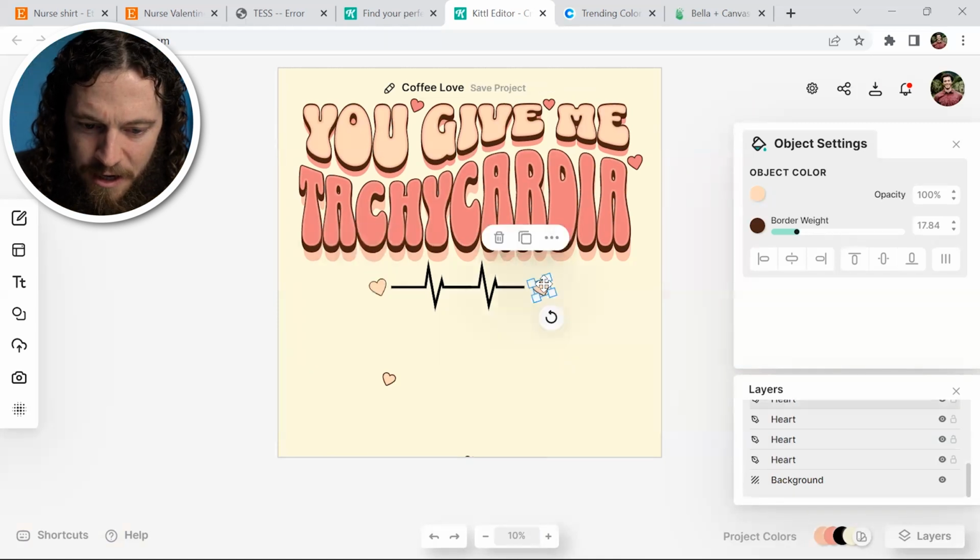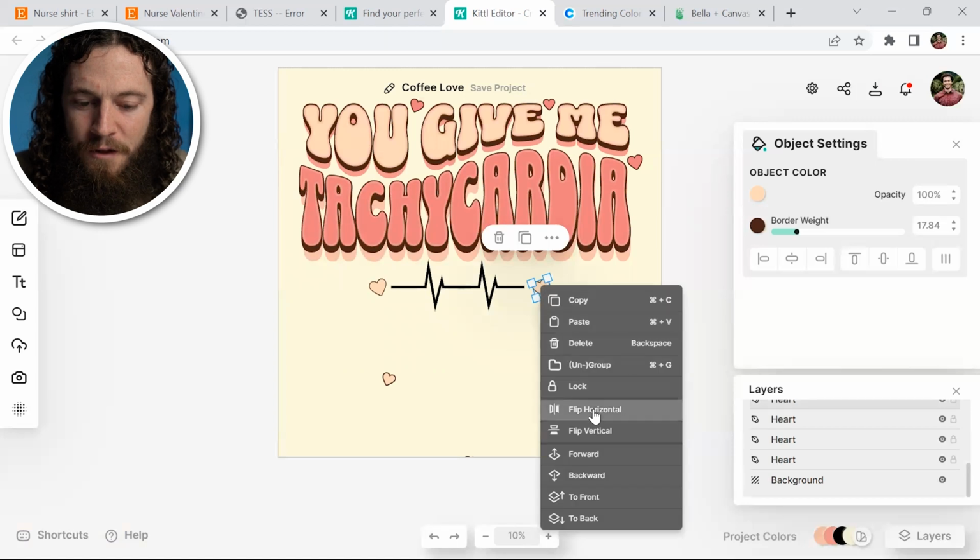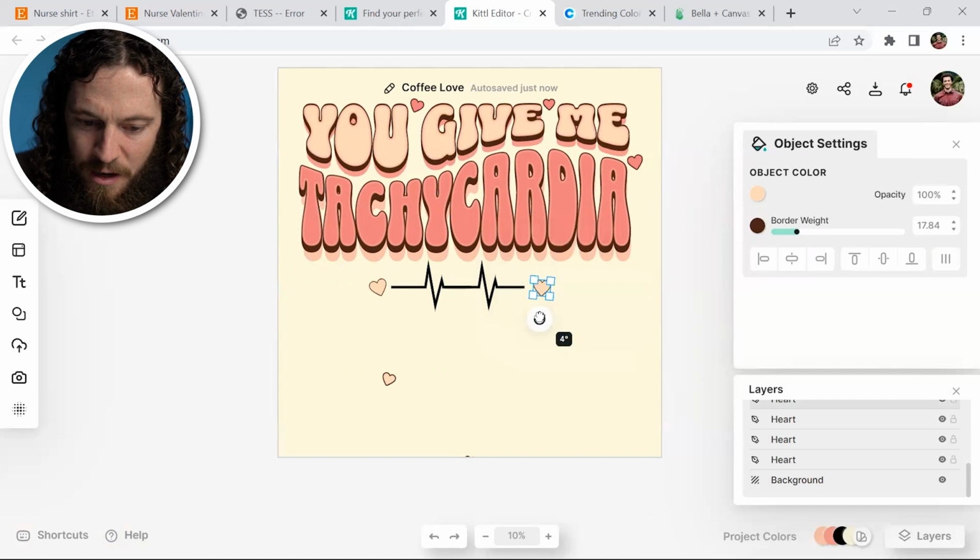And then for this heart here, I want to flip it. So to do that, I'll just right click and I can either flip it horizontally or vertically. And I can rotate it to exactly where I want it.